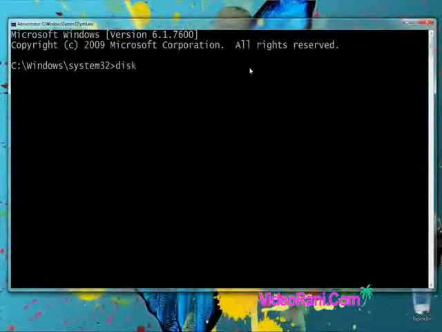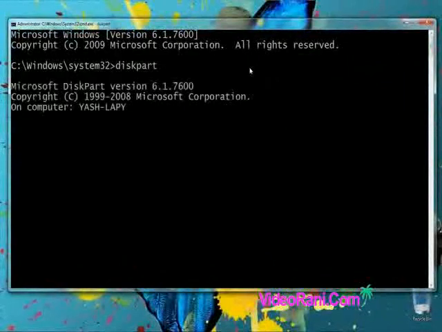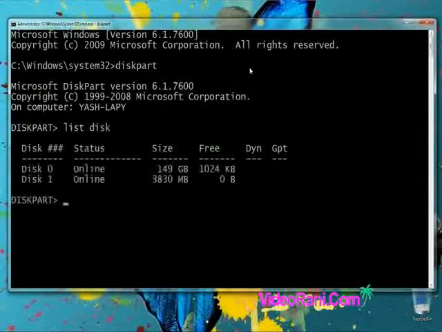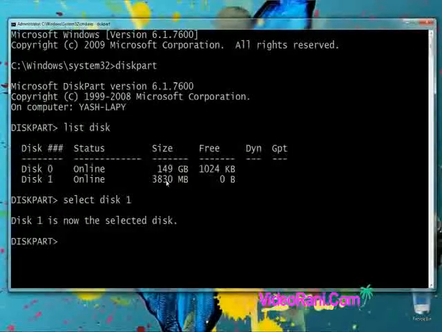Now we have to open diskpart in the command prompt. Now it's opening. Okay, next we have to list the disks available to create the bootable pen drive. Just observe it. Disk 1 is the pen drive and disk 0 is the 149 GB, that's my hard disk. Never select the hard disk. You have to select the pen drive. Next step, select disk 1. Okay, now we have selected disk 1.